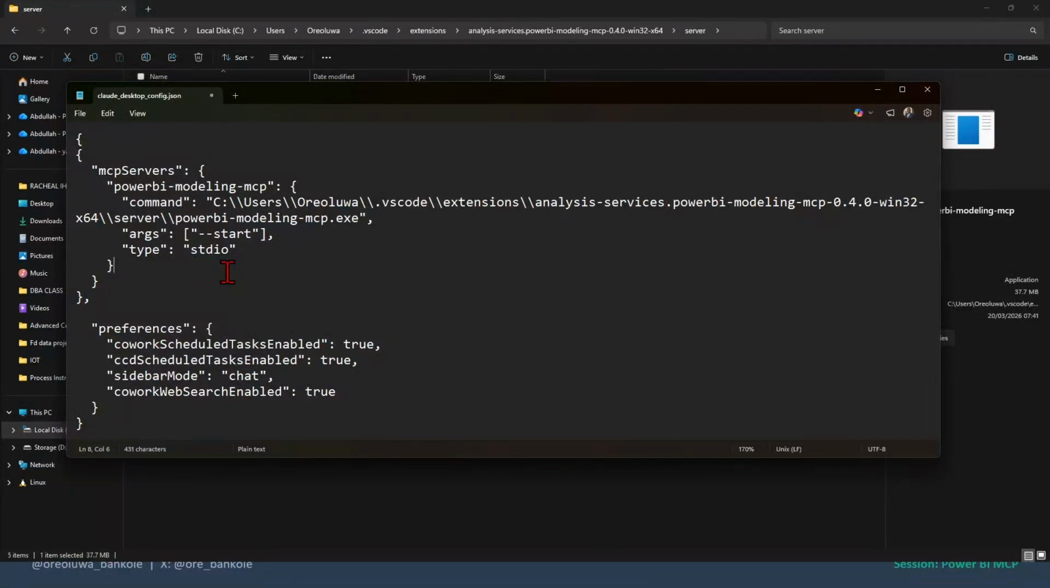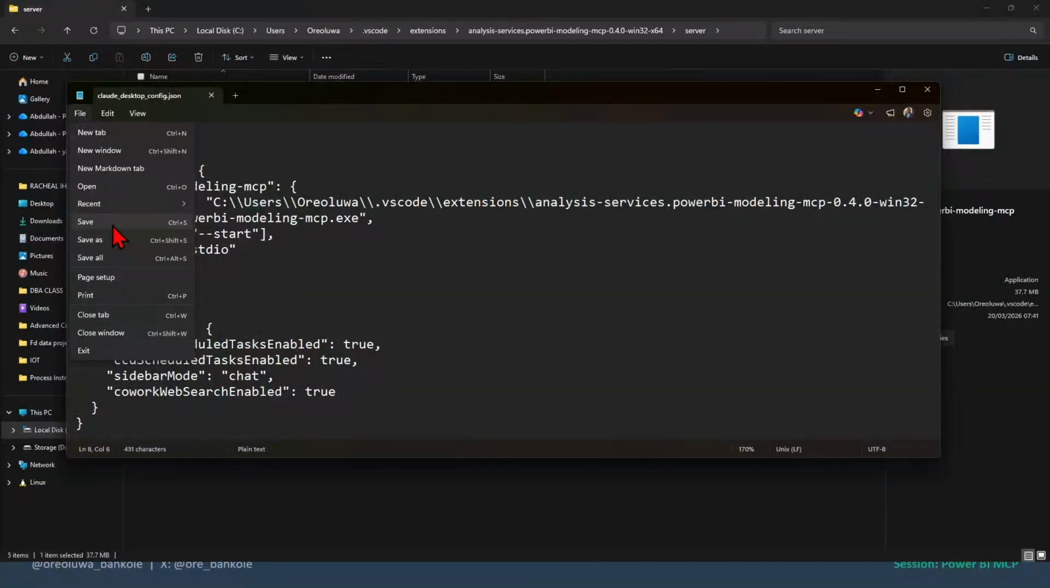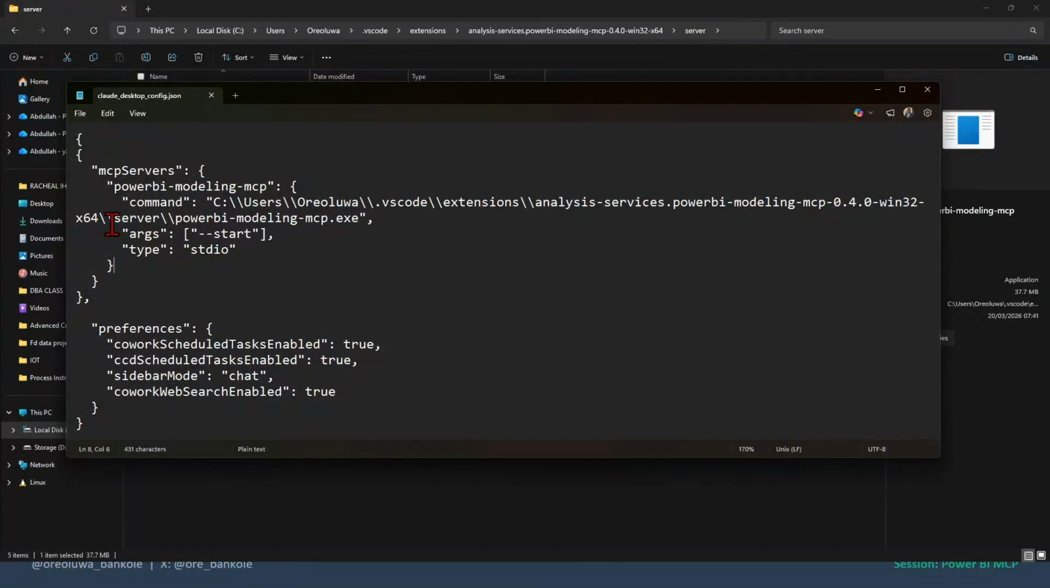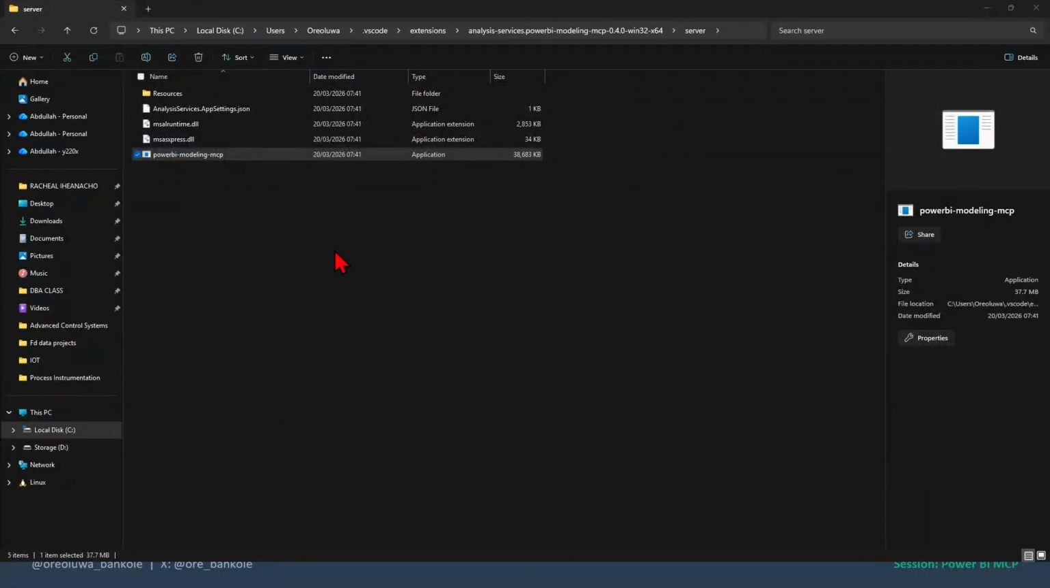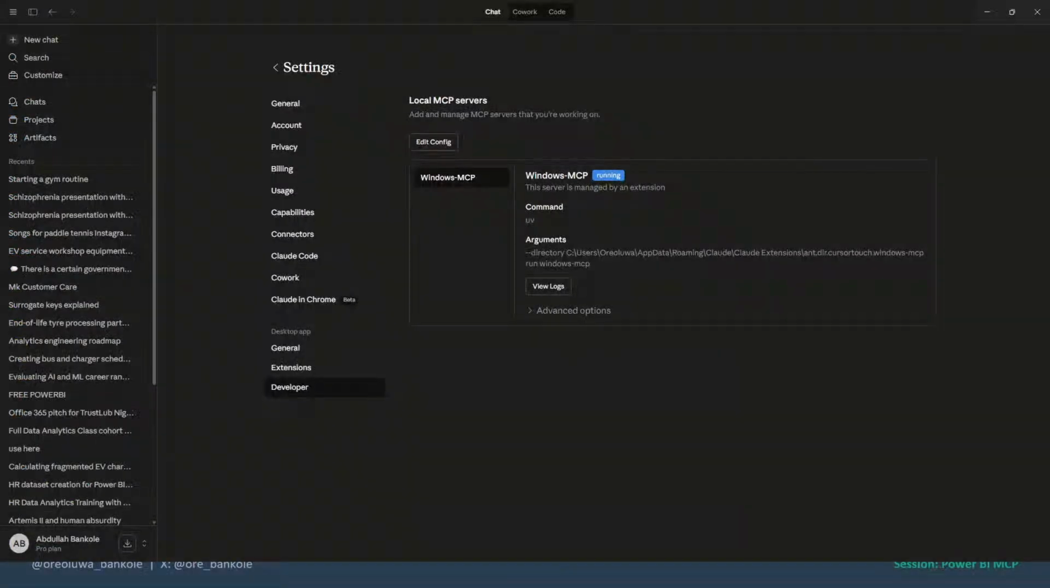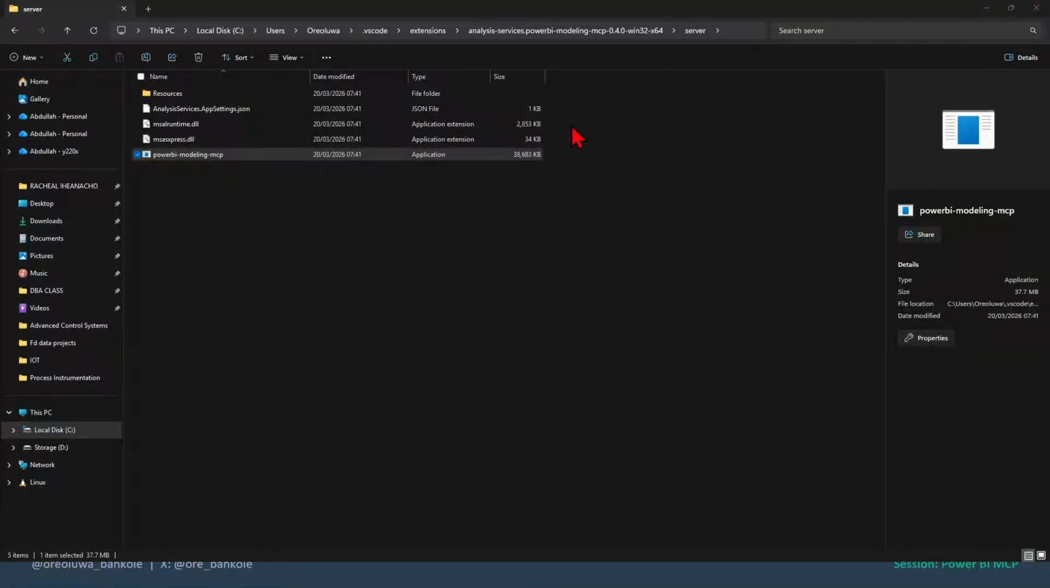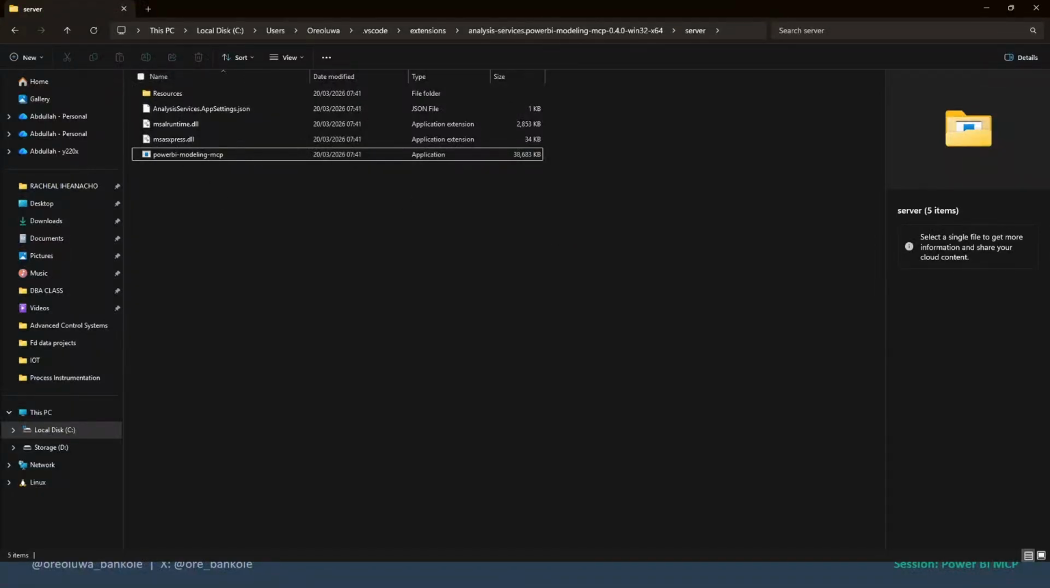Then let's save it. Control S to save. Or you can just come to file and say save, and that's all. So then I'm going to close off my Claude that's open now. I need to restart my Claude Desktop. So I'm going to close my Claude Desktop, which I've closed, and I'm going to start it again, initiate it again.